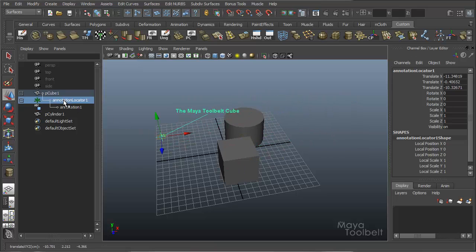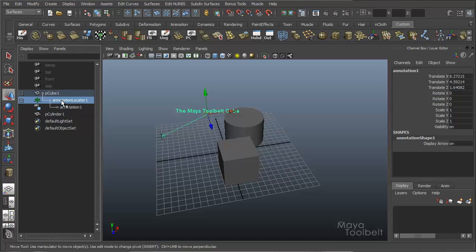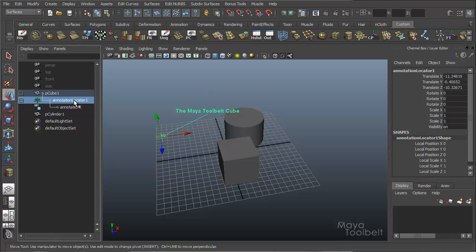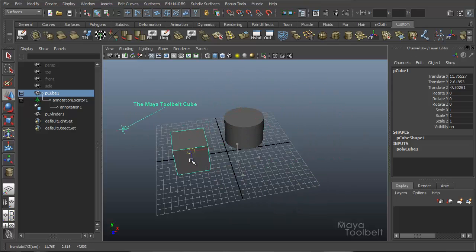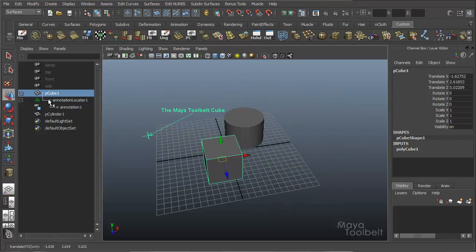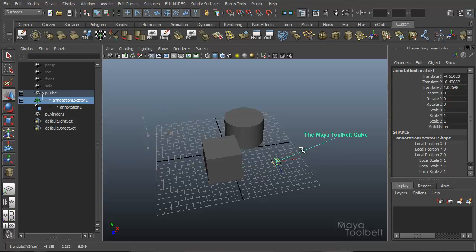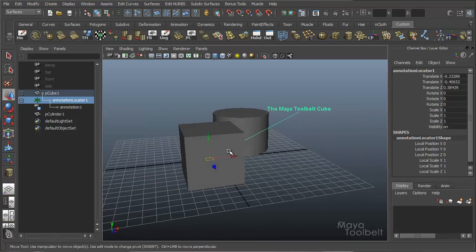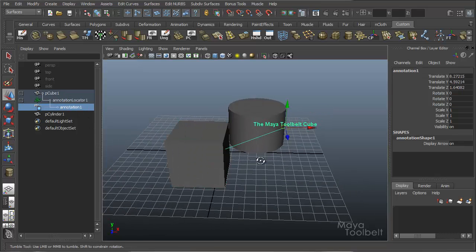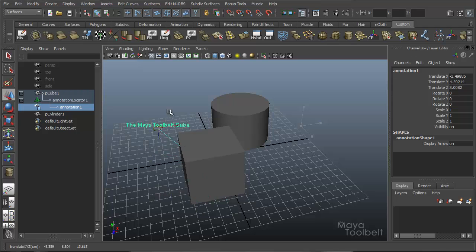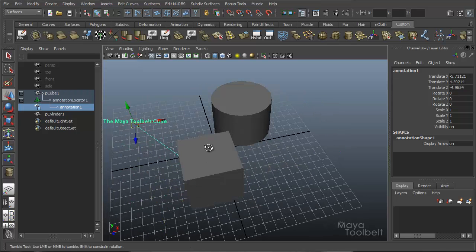If you move the locator, you can see the annotation is actually parented to the locator. Then the locator is parented to the cube. So if you select the cube, it'll move the annotation and the locator. And the locator itself will just move the annotation. So by default, the locator goes to the pivot point of whatever you have selected. The annotation will move with the locator. But then you can move the annotation around, and that arrow will always point at that locator.